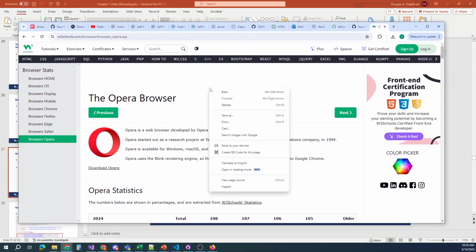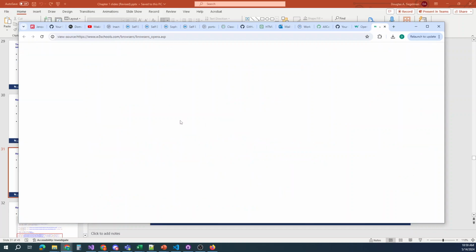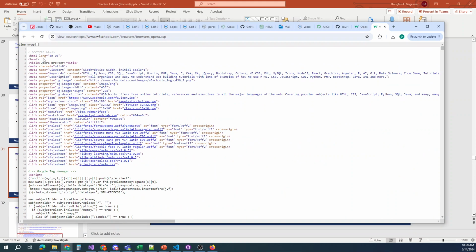Here's W3 Schools. We go view page source, and again you can see it telling the US language. This doctype is telling it we want this to be in HTML. Here's their title, Opera Browser. We go look here and you can see it says Opera Browser, just like the title says it's going to.